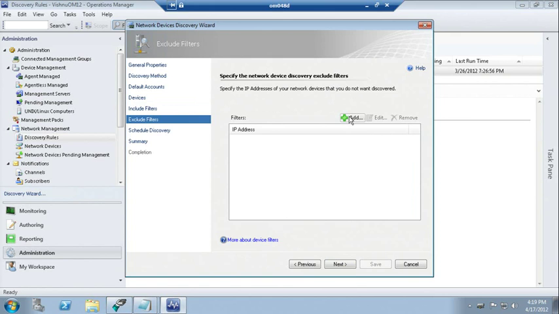You can also exclude any devices that you don't want to be discovered. In the case of some environments, we've seen customers have some ISA firewalls or devices that, if they try to do a discovery, bad things may happen, or there's devices that they really don't care about us discovering and monitoring. You can add an exclusion here.